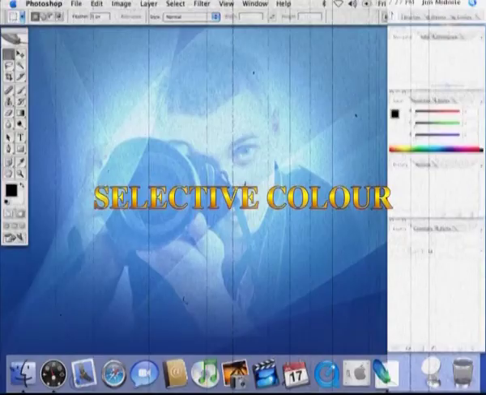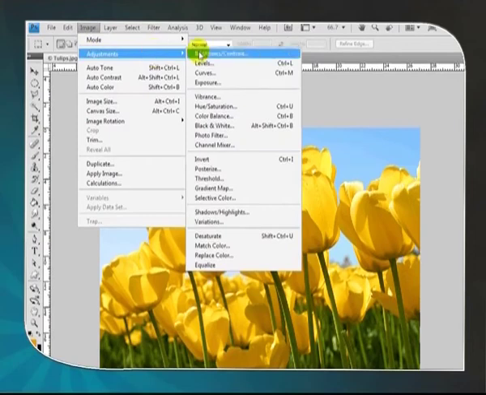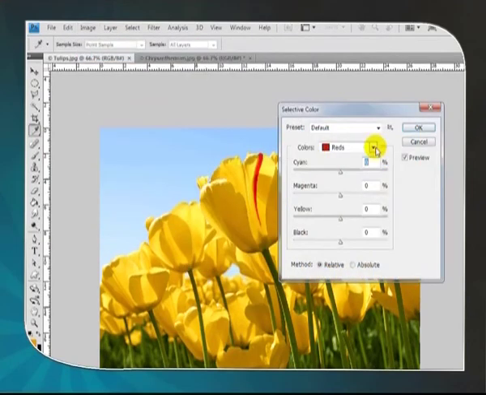Selective color. This option is a technique used by high-end scanners and separation programs to change the amount of process colors in each of the primary color components in an image. You can modify the amount of a process color in any primary color selectively, without affecting the other primary colors.